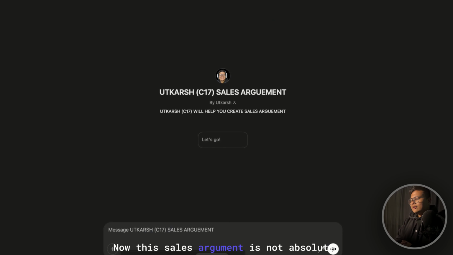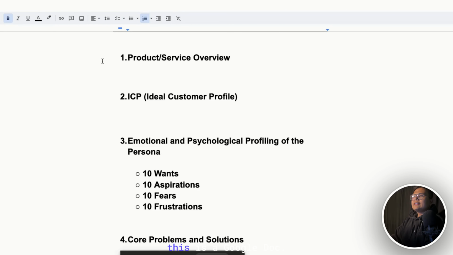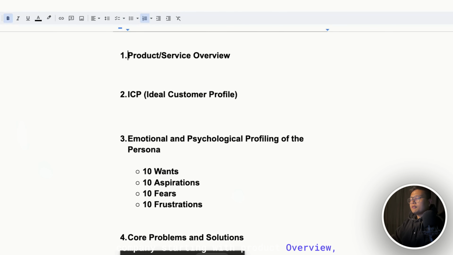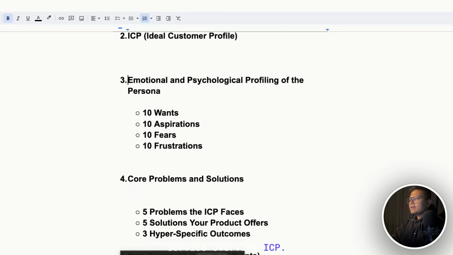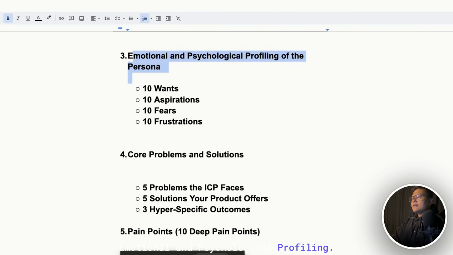Now, this sales argument is not absolute. It's basically for us to understand more about the company, more about how it works, and stuff like that. So now, this is a GPT, and this is a Google Doc. This GPT will give you 10 things about a company, starting with product overview, service overview, ICP, emotional and psychological profiling, 10 wants, 10 aspirations, 10 fears, 10 frustrations.